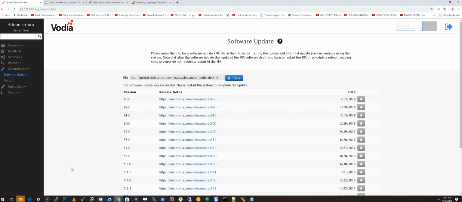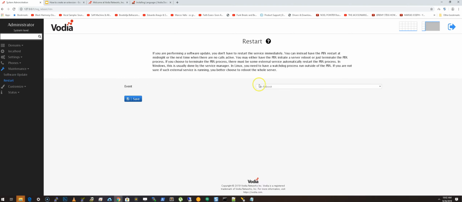Now, when it's done updating successfully, you will need to restart the service. So I'm going to do that now. Go under restart, reboot on next occasion, and in the process requires automatic restart. Press save, and the PBX will restart the service by way of Windows, and it will take at least 60 seconds to restart the service.